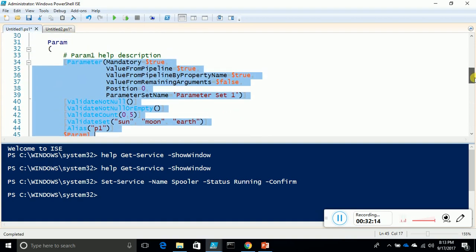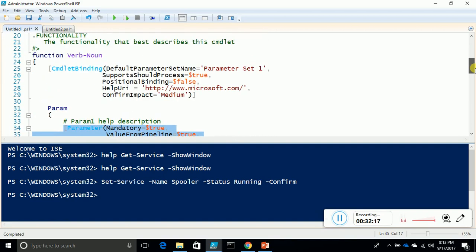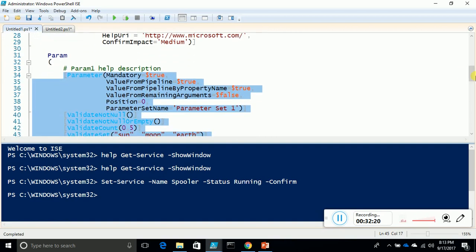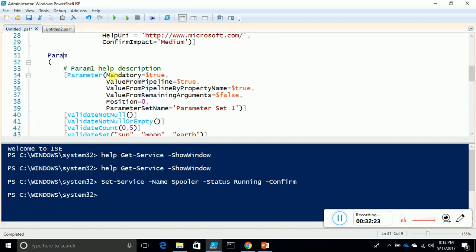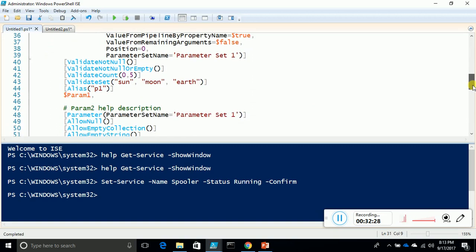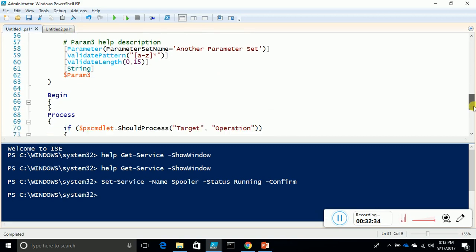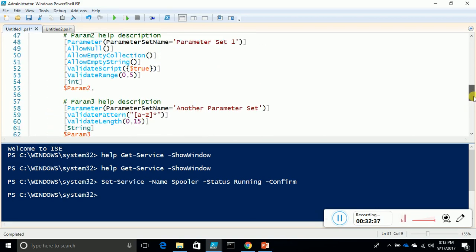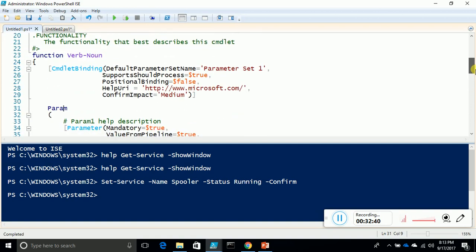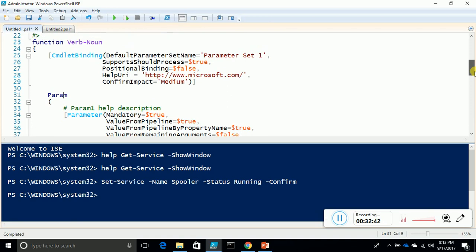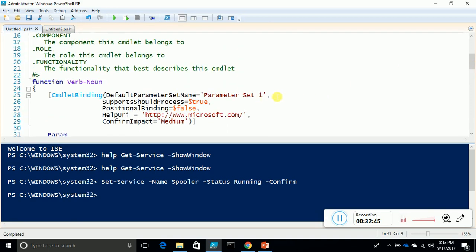It's already 30 minutes, so we will be continuing this in the next video, where we will be discussing the param keyword and the parameter properties, what are the things you can set about parameters, and what are the uses of it. And once we are done with param and all those things, I will have a basic advanced function, or commandlet you can say. And there we will be discussing parameter sets as well. It is very important and quite useful. Whenever you are writing a complex script, this will be very useful.